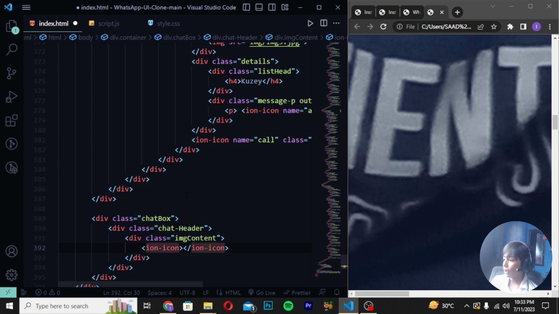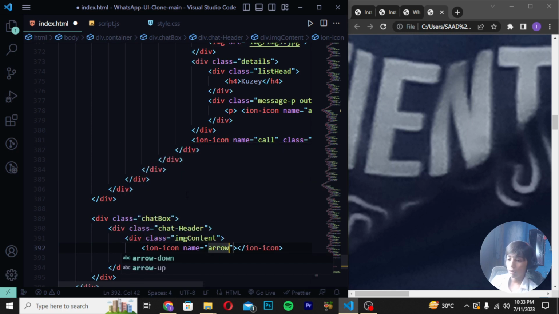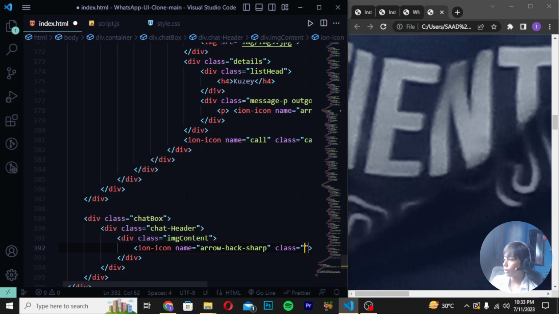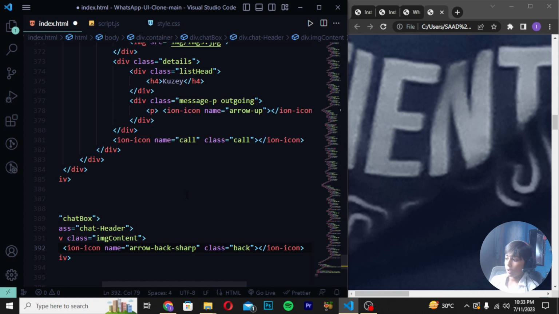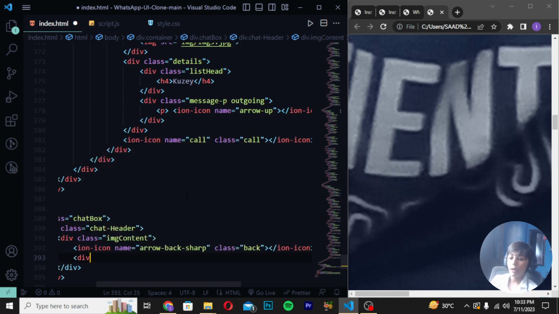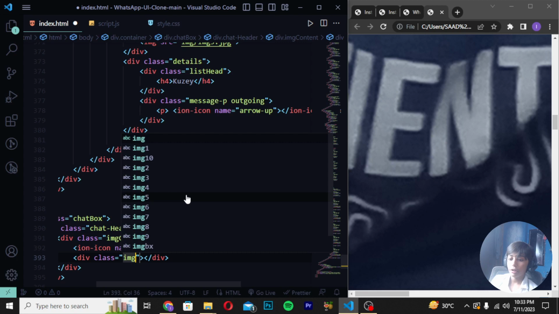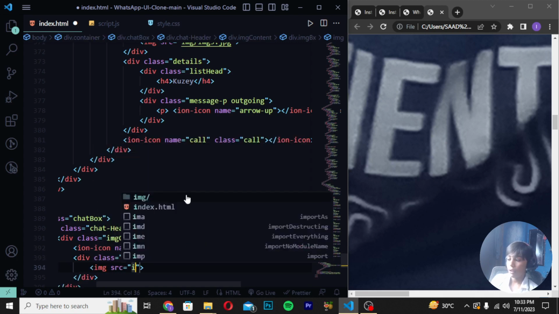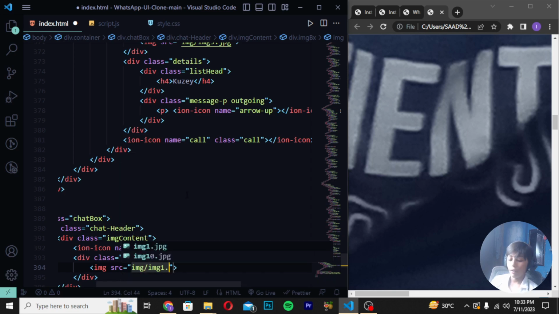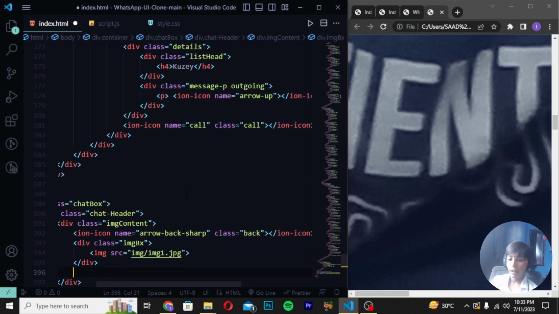icon. And now what you can do, here we can write name should be arrow should be back should be start, and now class should be back. And now what you can do, dilemma work is done. And now here we can write div class should be image, enter image, select image 1.jpg, enter, and here I will write Ryan big.